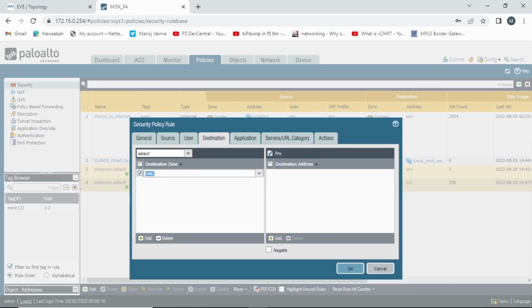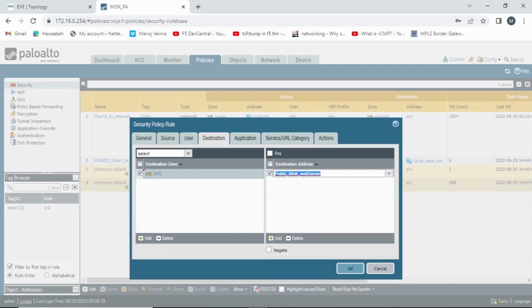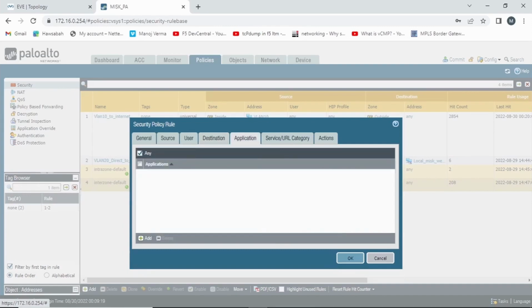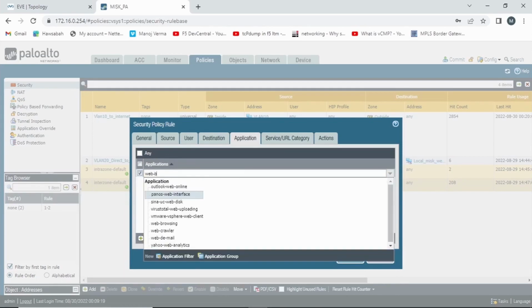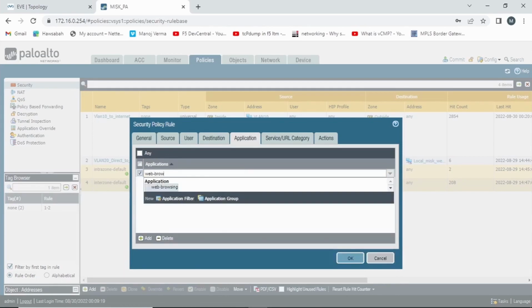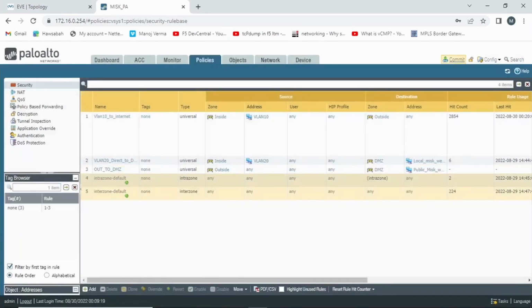And the destination IP address is going to be the public IP address of the web server, because this is the IP address which the clients or users on the outside network or outside zone are going to be hitting when they are making requests to the DMZ server. The application, we're going to also allow only web browsing because we're using the IP address. And the action is allow, and we're going to say OK, and then commit.